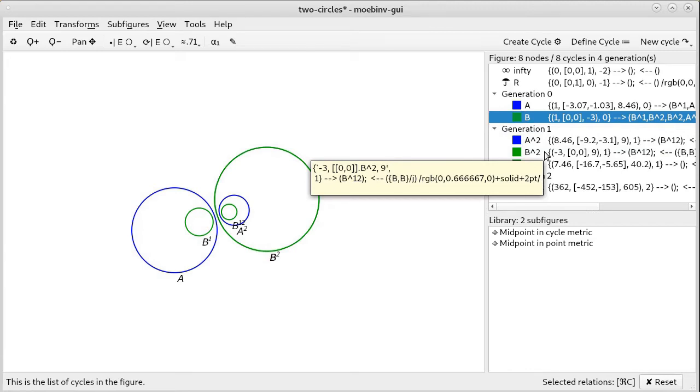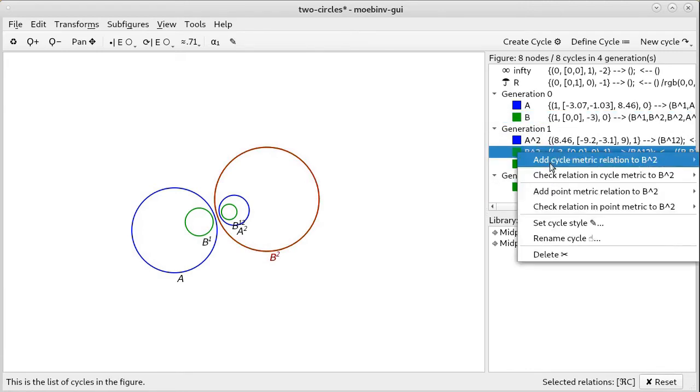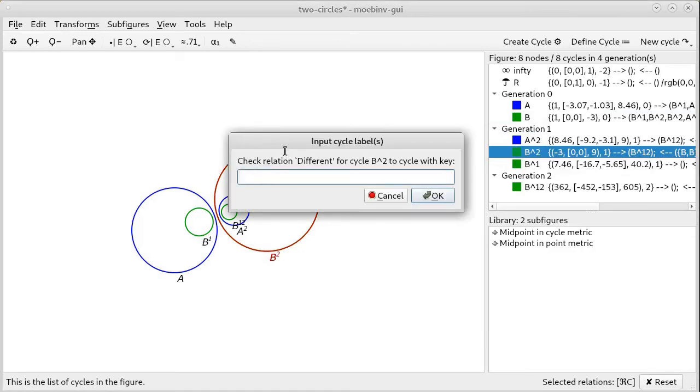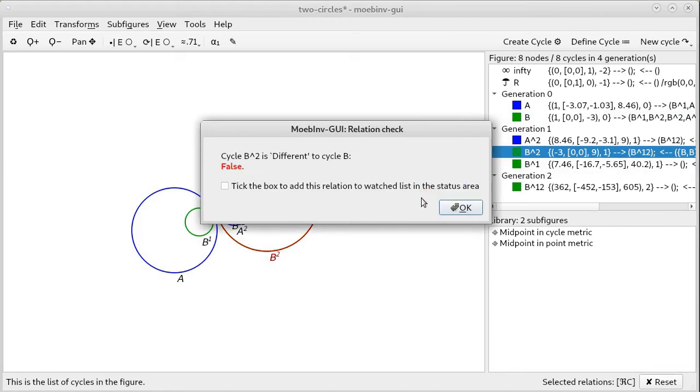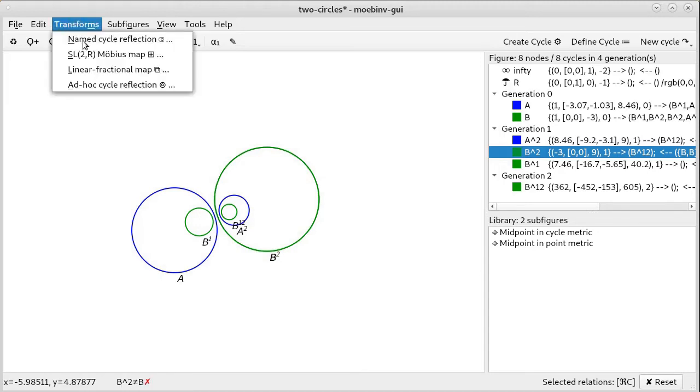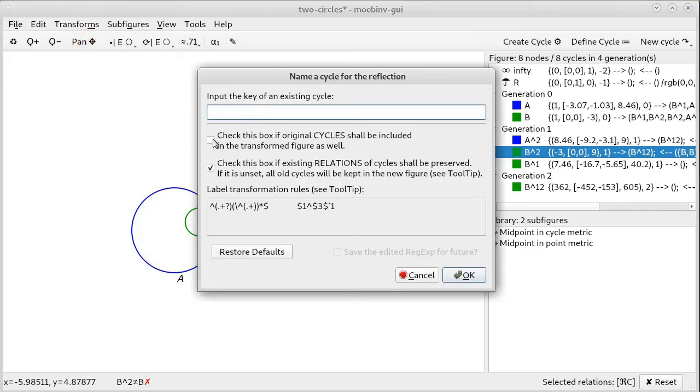So we may check the relation of B2, whether it is different from cycle B. It's not different, so it's false. That means it actually coincides with cycle B. When we do another reflection in cycle A, it will be with number 3.